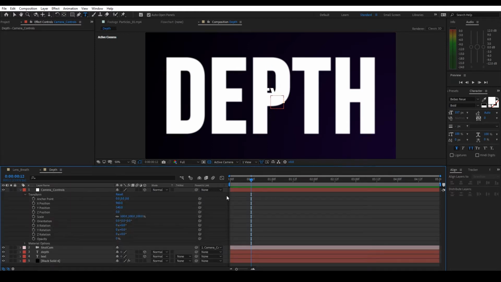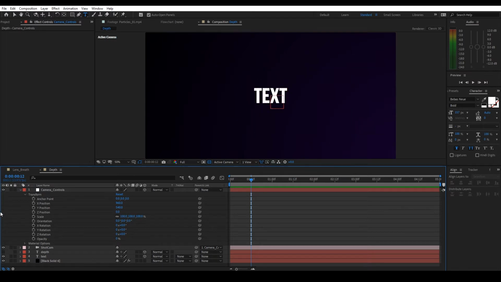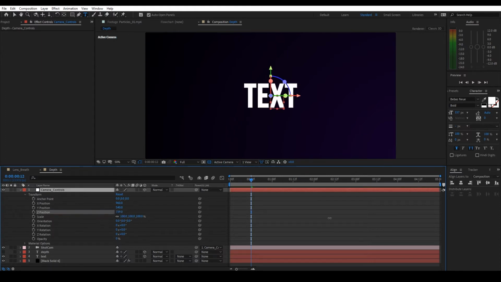So now what we have is, if I turn off my depth layer, we have the text at the center. We have our depth field on. We're going to modify that here in a few. And if I move the camera controls in the Z-axis like so, we're going to have movement.